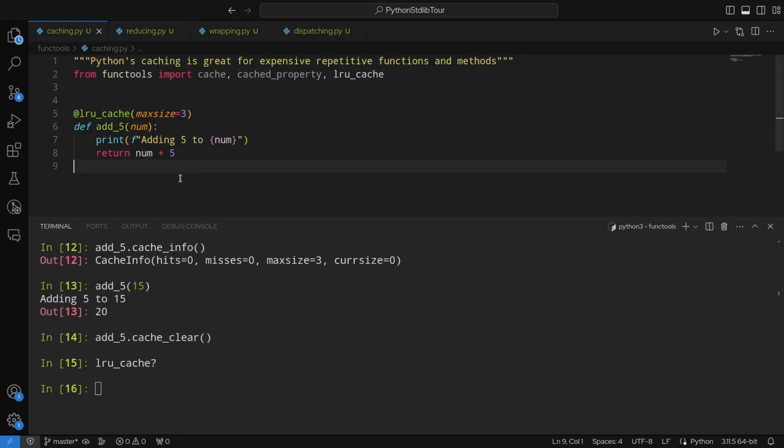Now, the authors of Python decided that instead of having people specify max size is equal to none all the time, they would create an alias to this functionality with the LRU part disabled, by simply letting you delete that parameter and delete the LRU part and give you this cache decorator here, which is literally an alias to LRU cache max size equals none. So if people ask you what the difference between the two is, now you know the answer.